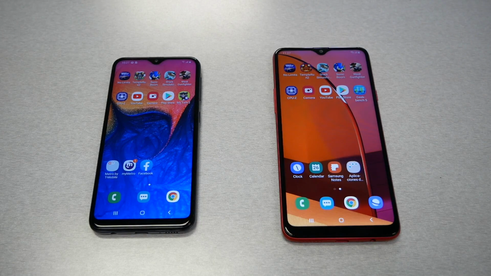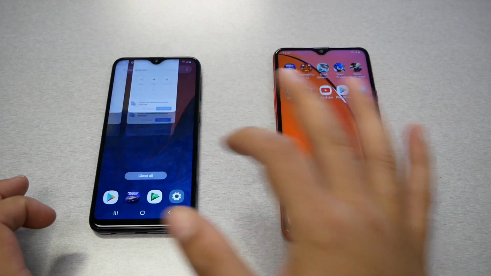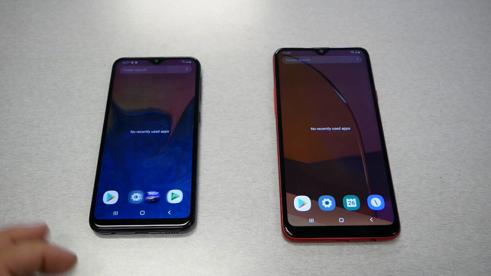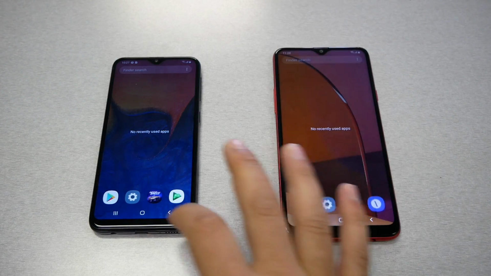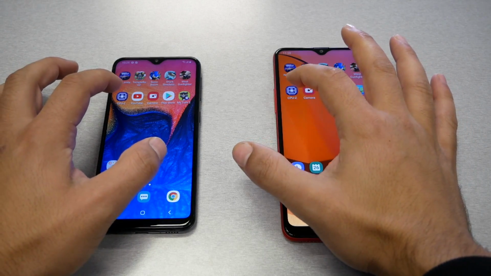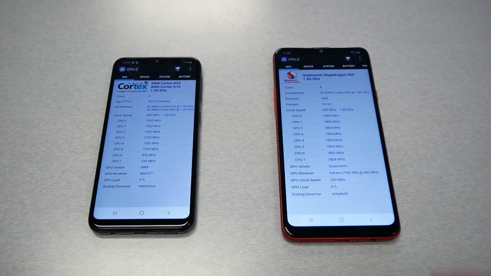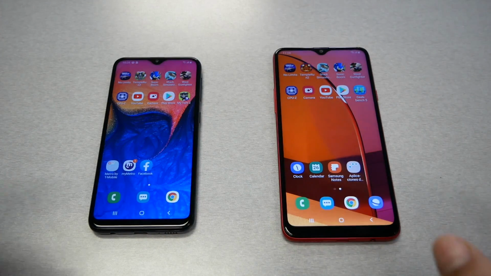Round number 3, it will be opening games and apps at the same time, but first let me go ahead and clean all the history. And as you guys can see, we will have no apps open in the background. Let's go ahead and start with CPU-Z. Loaded faster on the A10.